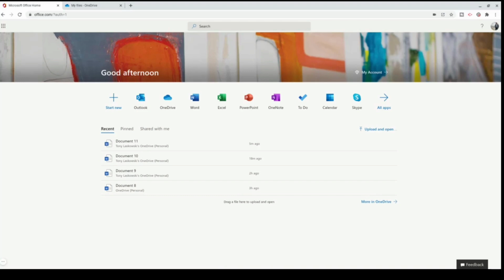To be able to transcribe into Word, you will need to have a Microsoft 365 subscription. And I'm currently logged in to office.com via the browser. The transcribe option is not available in the desktop version of Word. So let's get started. I'm going to click on Word.